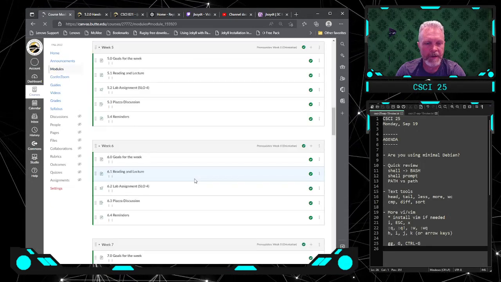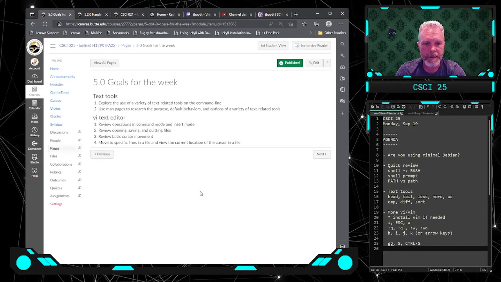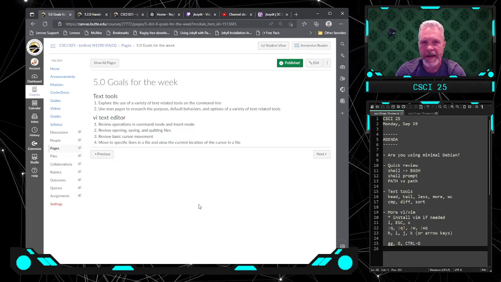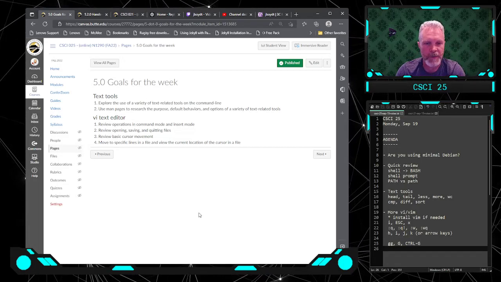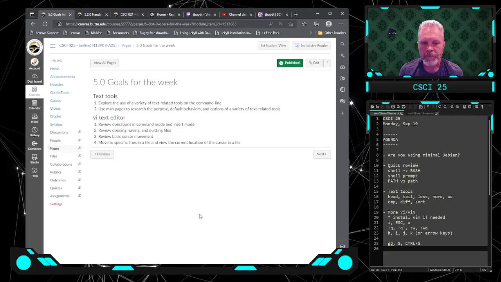So let's look through the module, and you can see that I have the agenda. I've already gone through this and loaded this up. So we're going to add some more commands.